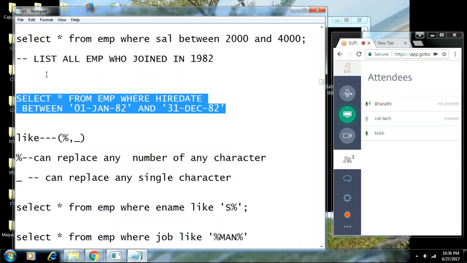So both these people would have joined us in the year 1982. So 1st January 1982 and 31st December. So what does this mean? It's inclusive of both the values, upper limit and lower limit. Yes. BETWEEN is an operator which takes a range of values. It sounds like only numeric values can be passed, but we can also pass date values. Yes.